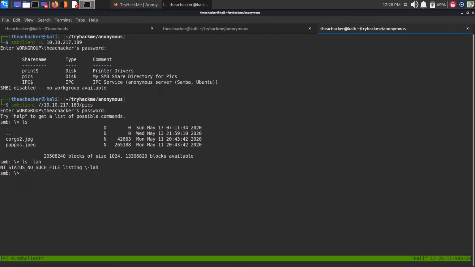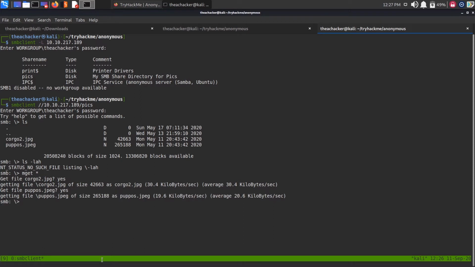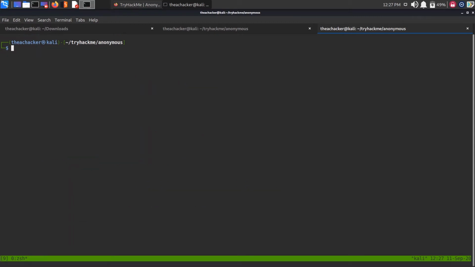As you can see, there are 2 files, corgo2.jpg and puppies.jpg. Let's get them. To do that, type mget and star, or asterisk. This is a wildcard. It will download all the files in the current folder. I downloaded both the files to my Kali Linux. Let's exit from the share and check what those files are. Both are image files, corgo2.jpg and puppies.jpg.